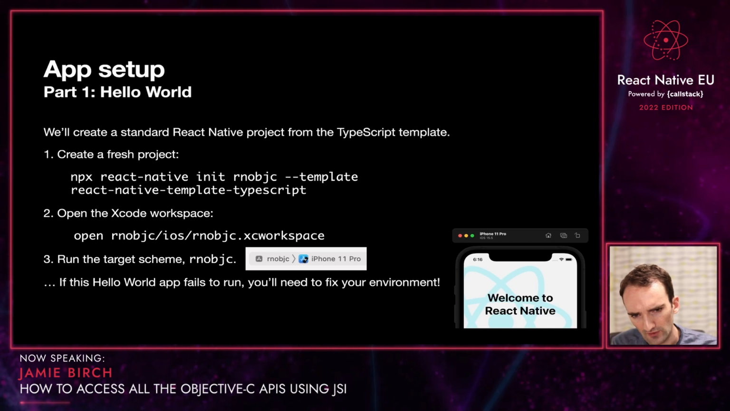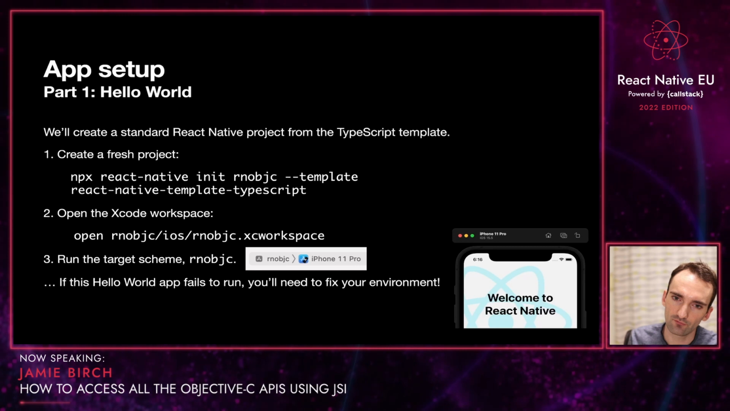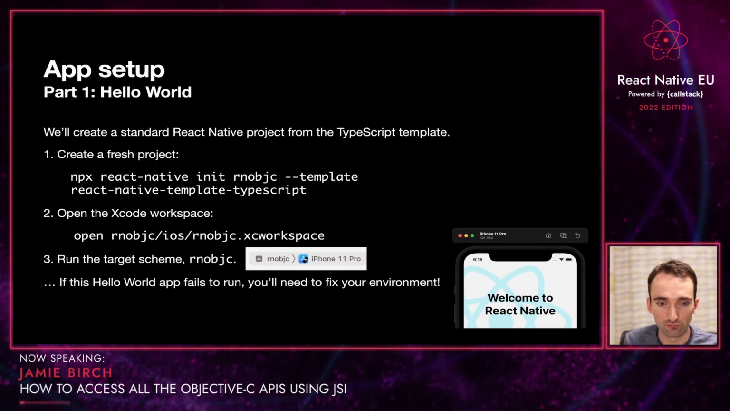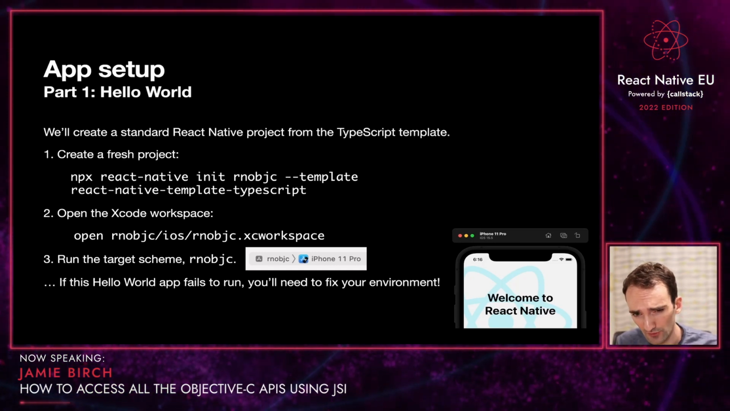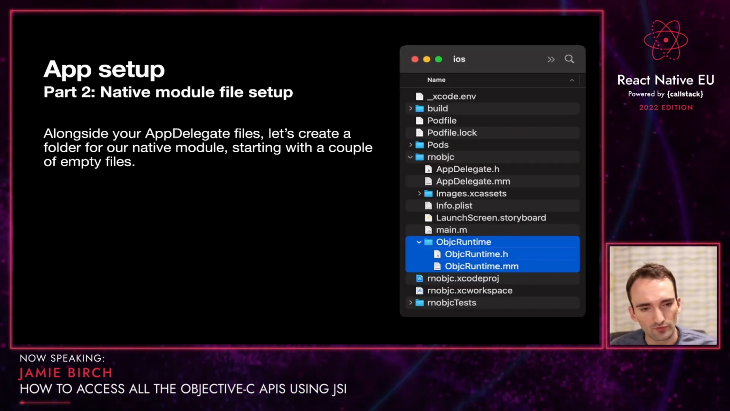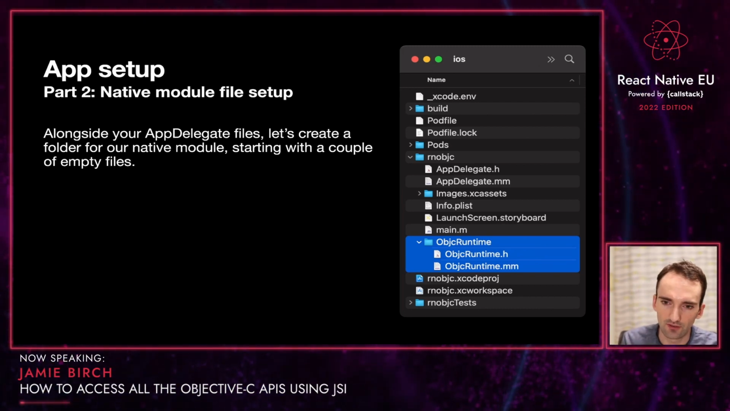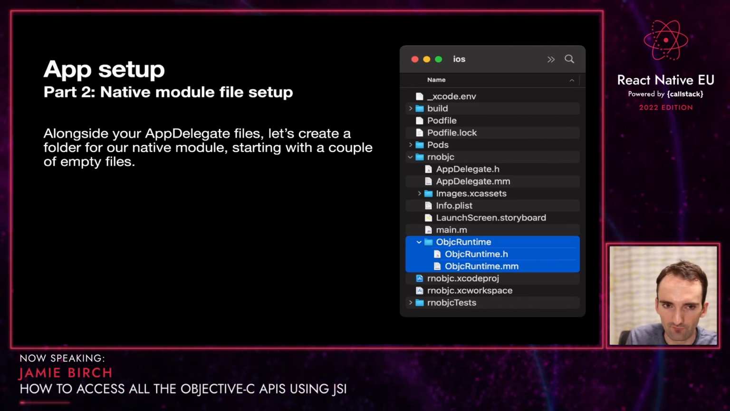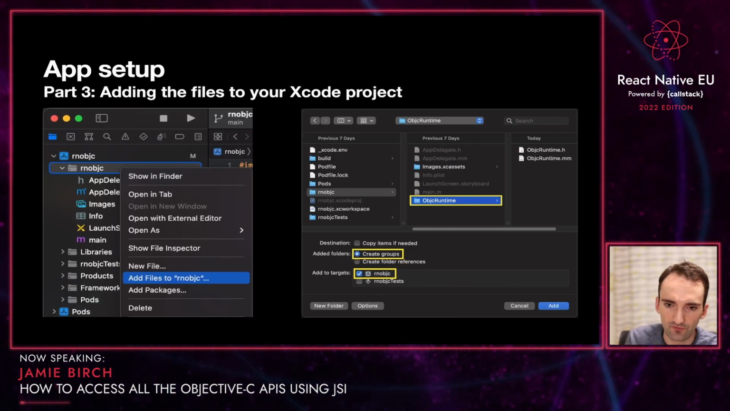It all starts the same way you make a regular app. We all start a standard React Native project from the TypeScript template. We'll open up the Xcode workspace and we'll run the target scheme. If this much, the Hello World app, fails to run, you will need to fix your environment. Now, we'll start making some files, put them alongside your app delegate, and just give them these names, ObjectiveC runtime, and we'll fill them in the following slides. Here's how you add the files to the Xcode project instantly.